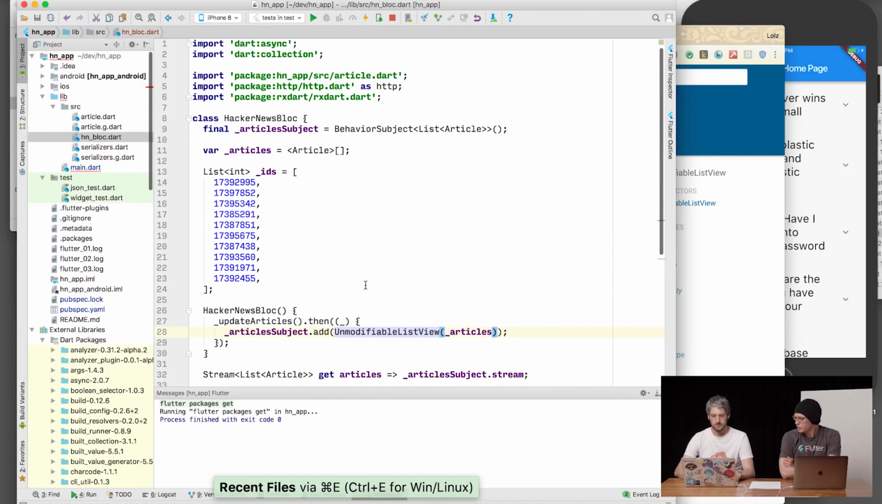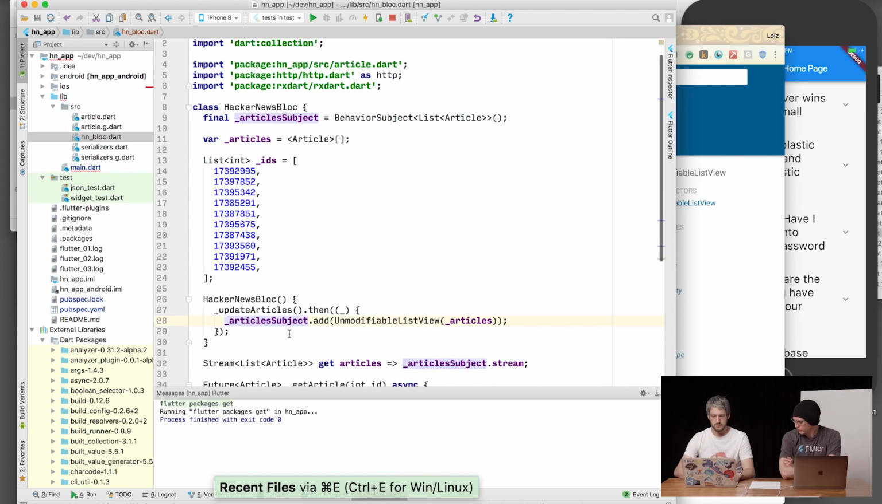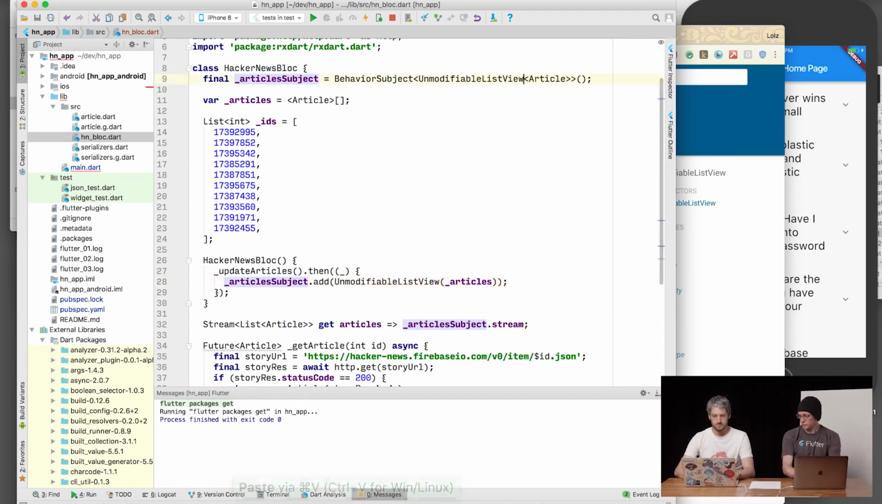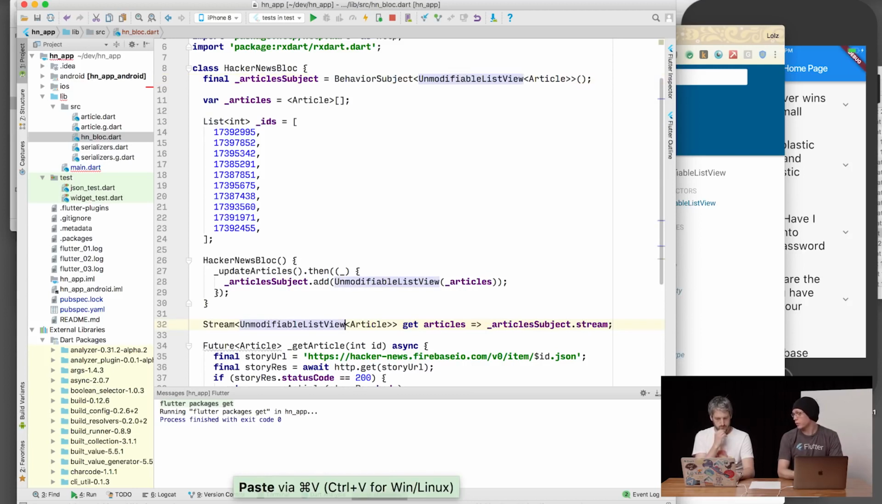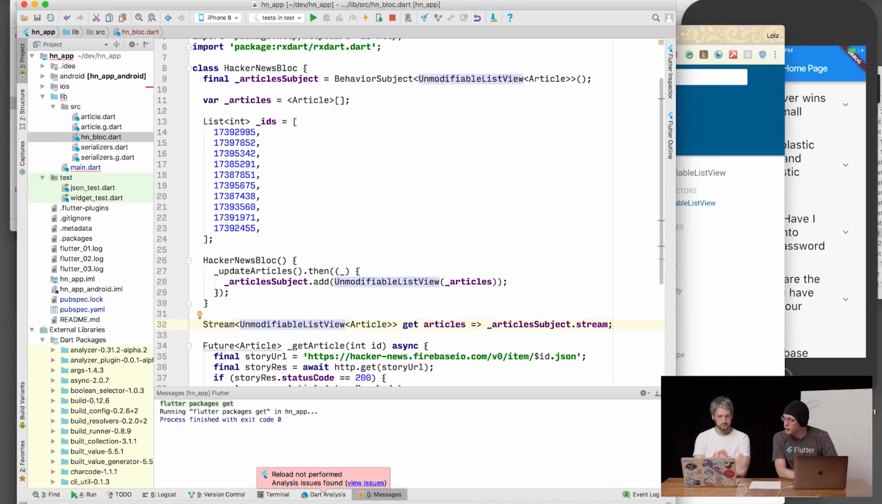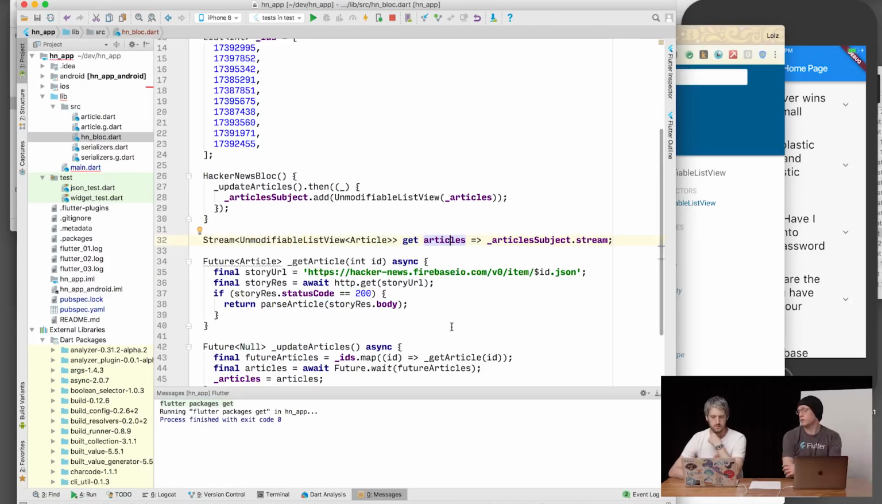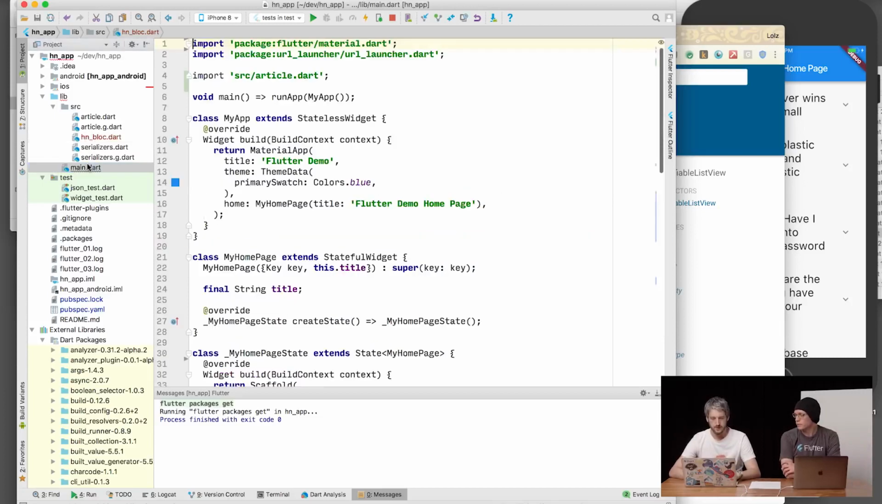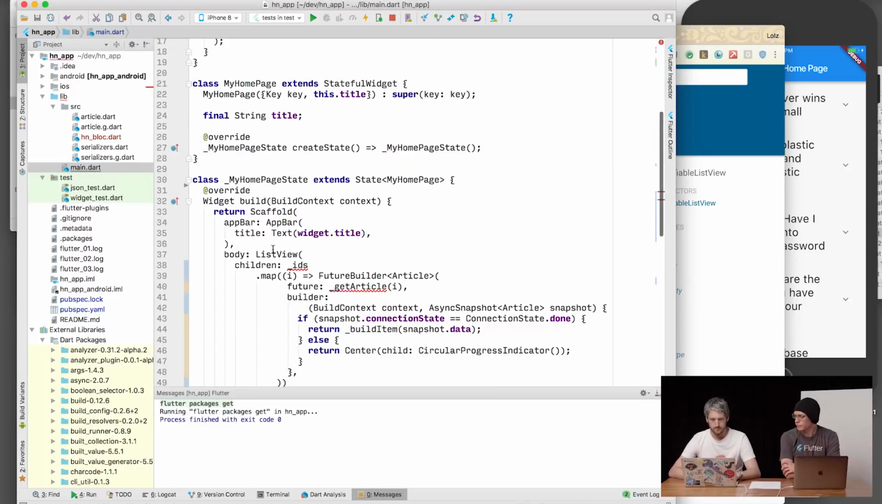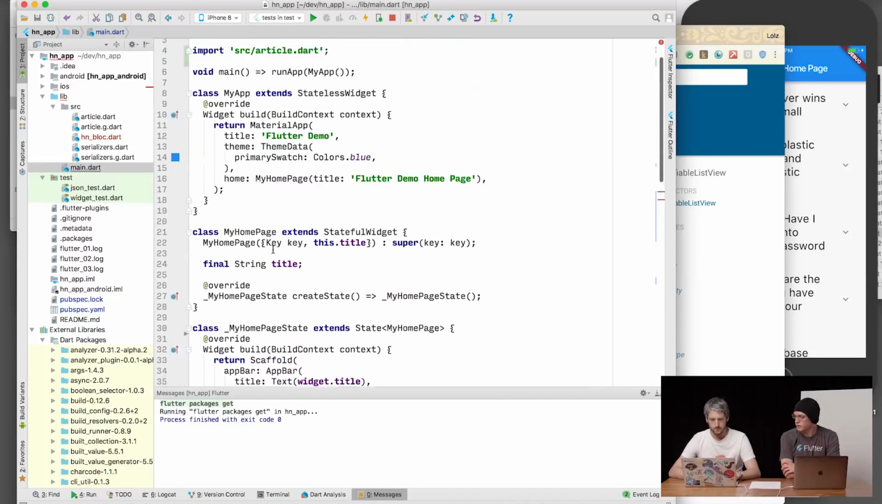Okay. So now, theoretically, when we create the block, at some point in the near future, when it's done all the network pieces, it is going to pump an unmodifiable list of articles into the stream, which we can access through articles. All right, so let's see if that works. We're going to have to change a lot of this.